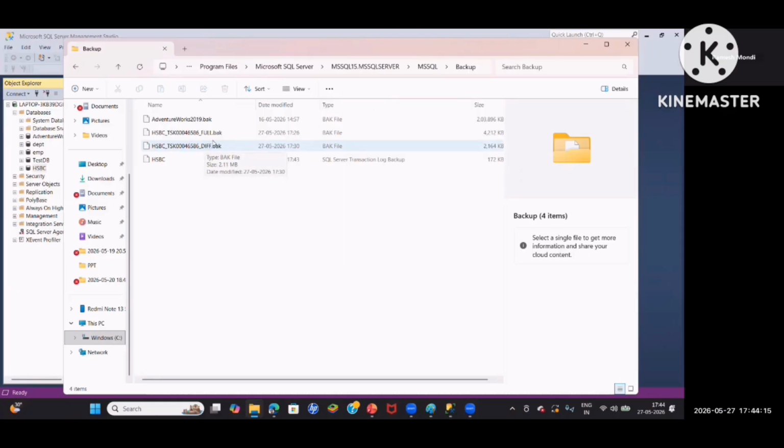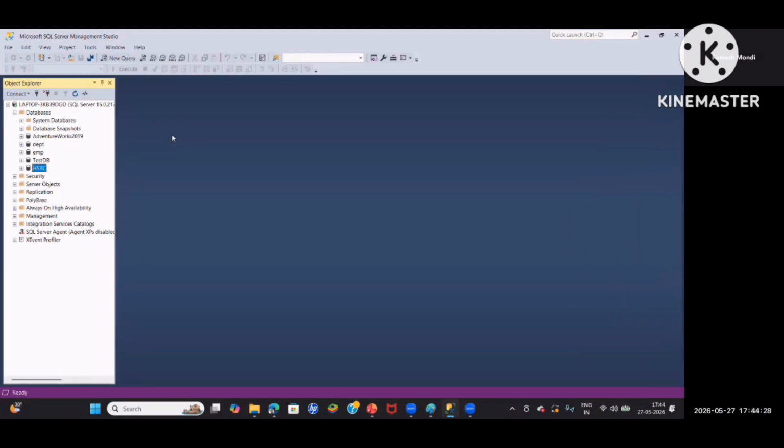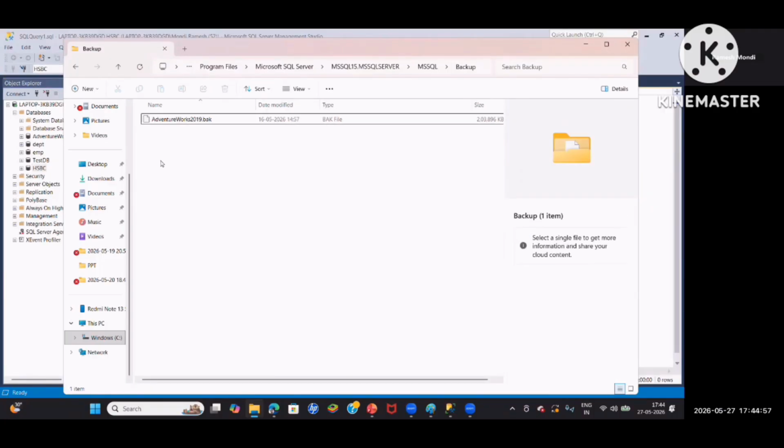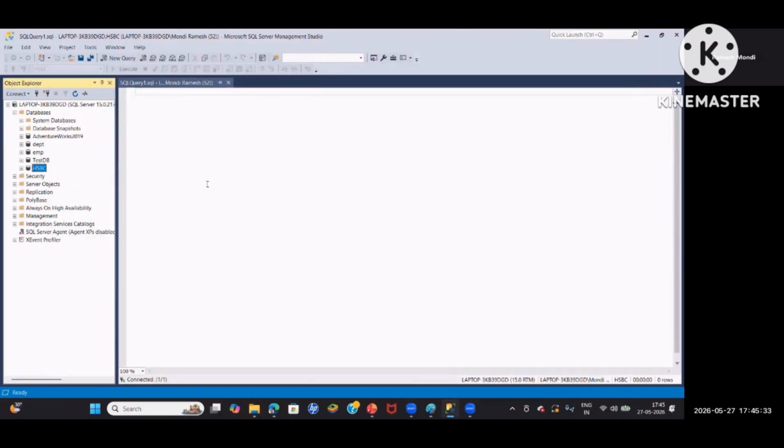I have not explained any other parameters. This is the base for taking a backup using the GUI, the graphical user interface. Now I want to take a backup from the command prompt, from SQL. Let me delete all three backup files. I have deleted them. I want to take backups from the command line, that is, by command. There are a lot of parameters I am yet to discuss, so hold on. Let me open a new query window and write a query.